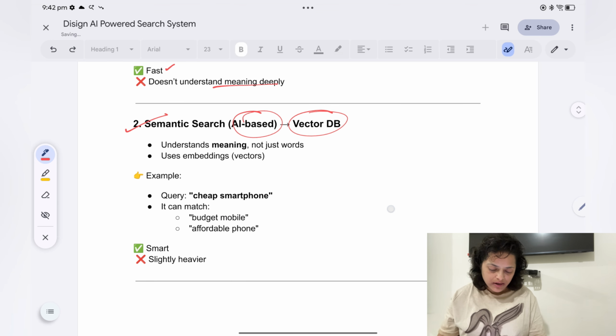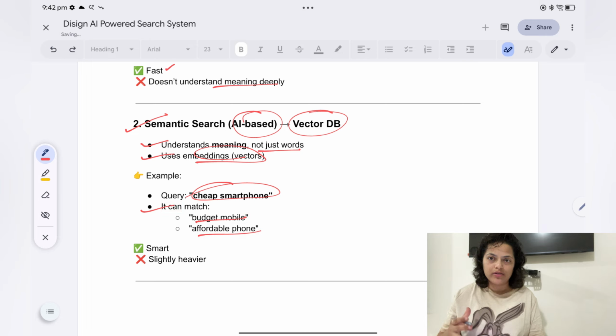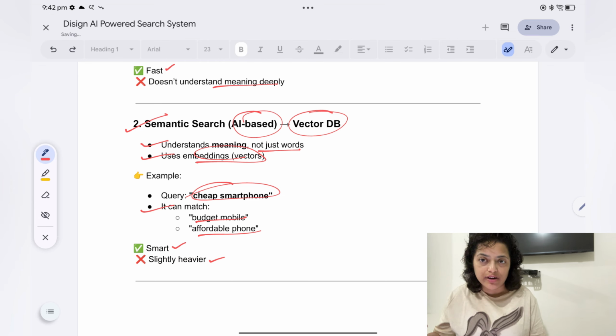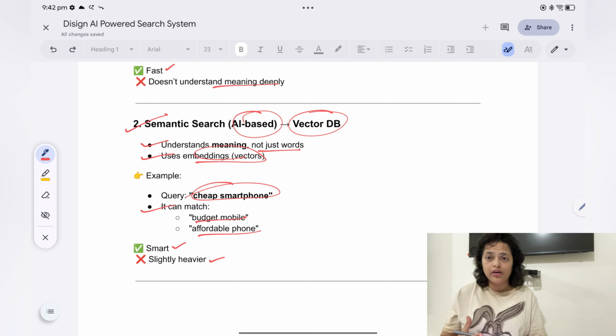But semantic search understands meaning, not just words. It uses embeddings. For example, if the query is cheap smartphone, it can match budget mobile and affordable phone, not just the word cheap. This is smart, but it is slightly heavier because we use different kinds of algorithms, and you use vectors here, the VectorDB.